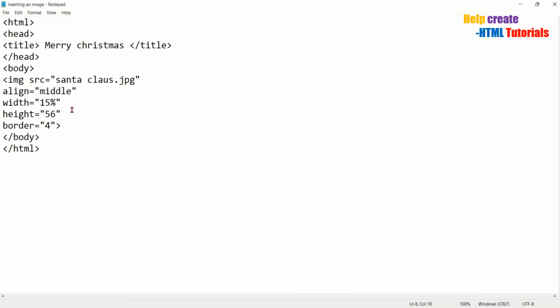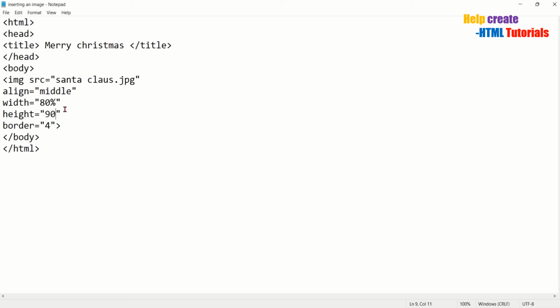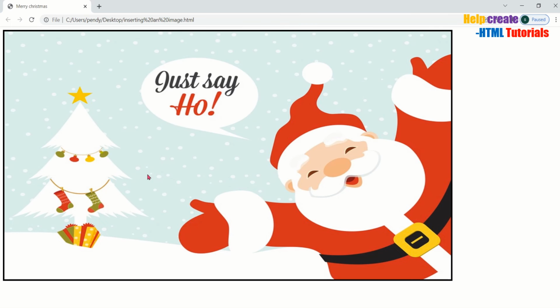The image size is very small because we have given small amounts. So I think this 15 should be 80 and this should be 90. And let's save it and let's see. Okay, the height is not working because I think we didn't add the percentage. Let's just add the percentage and see. Oh, it's a very beautiful picture. It's not aligning into the middle because this is the only middle, we don't have any other middle, is what I think.